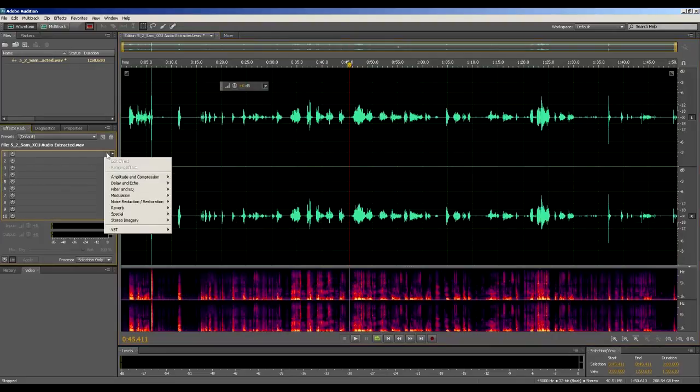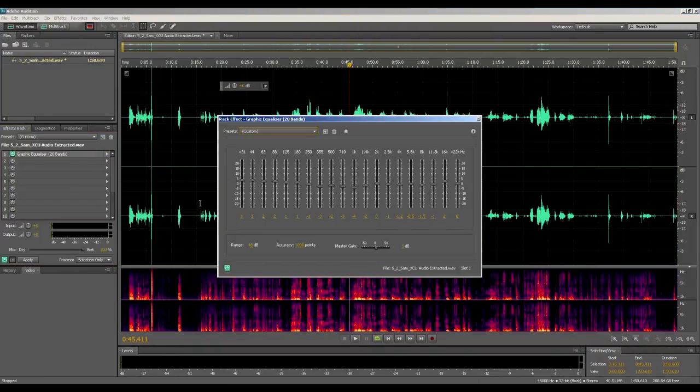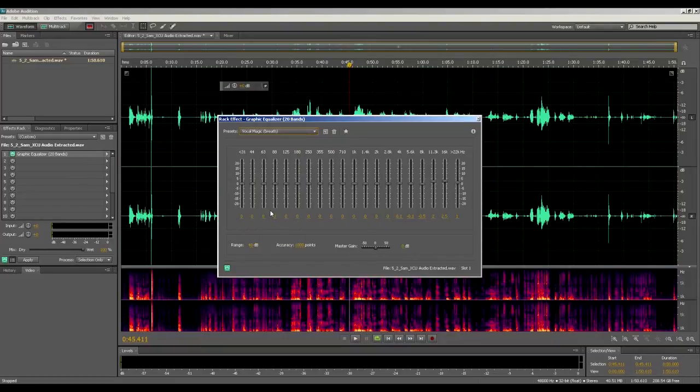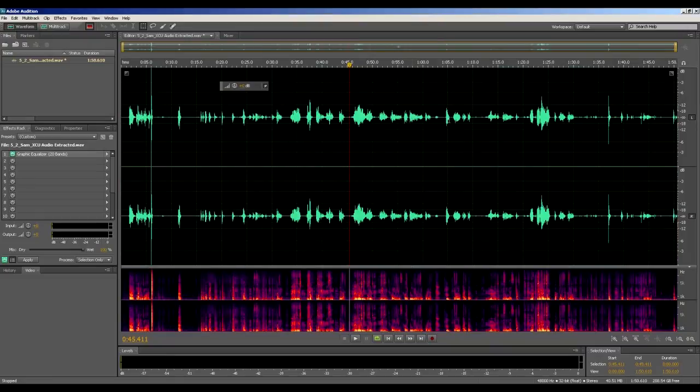So what I'm going to do is select filter and EQ, and graphic equalizer 20 bands, same as before. There's lots of presets here, but what I really like the most is vocal magic breath. What it basically does, it's not a big difference. As you can see, you don't even mess around with a few decibels here, but once you start to add compression and such, it's gonna make a whole lot of difference.